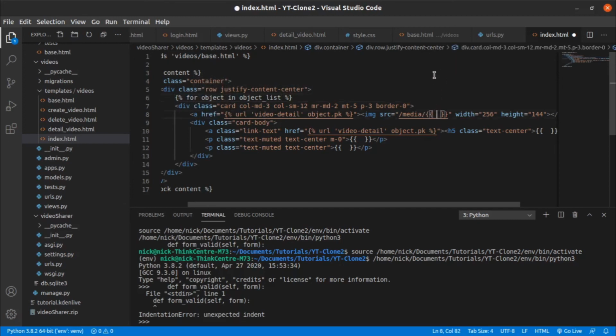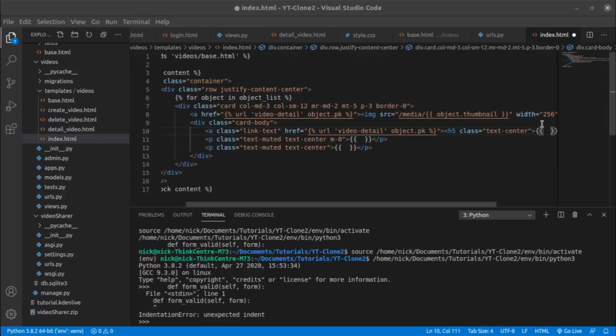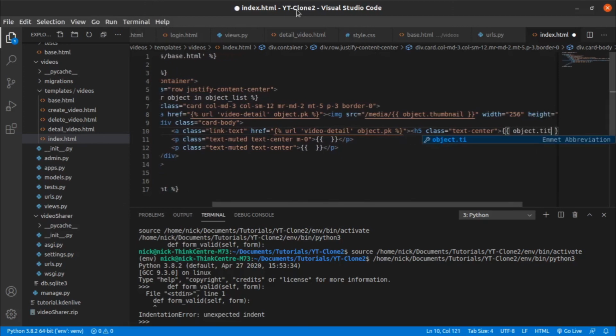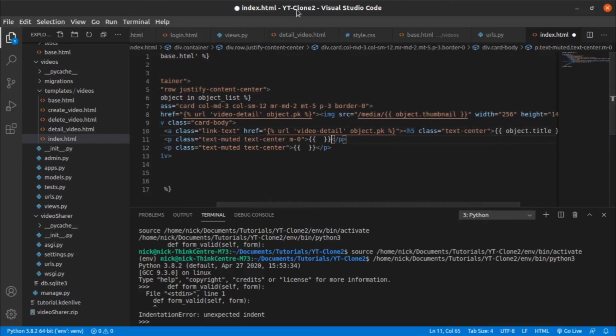And then now on this media link variable here, we'll do object.thumbnail to get the video thumbnail image out. Down here in our H5 tag, we're going to grab the title. So we'll just do object.title. And then down here, we want to grab the uploader. So do object.uploader.